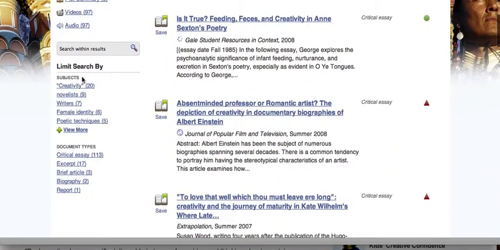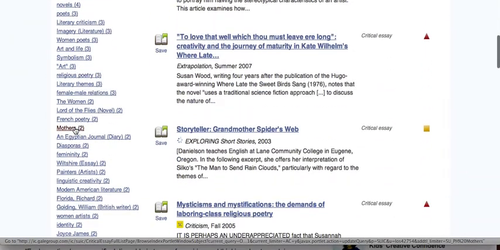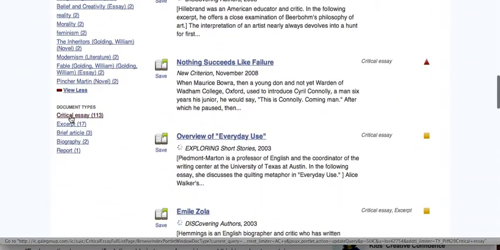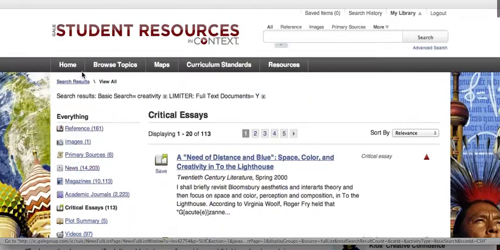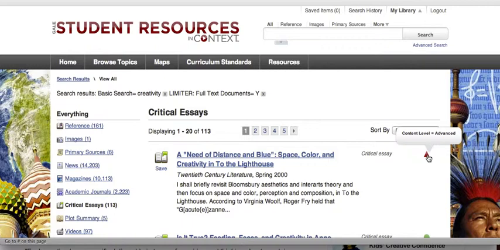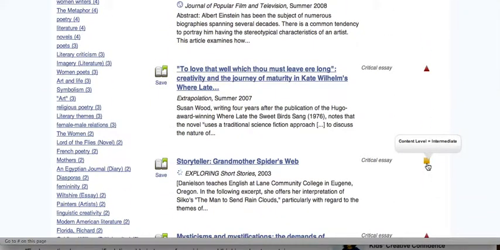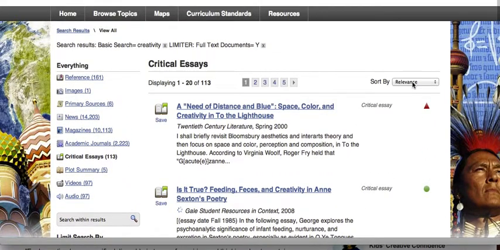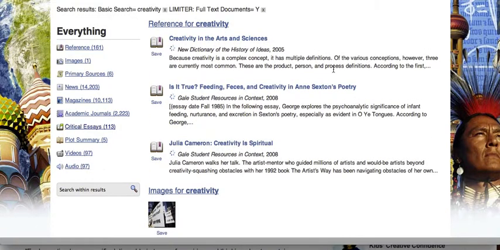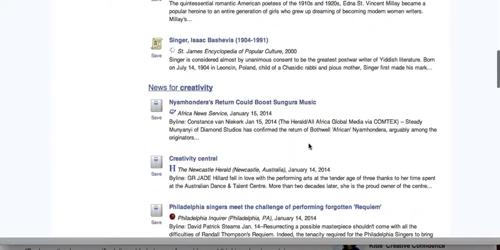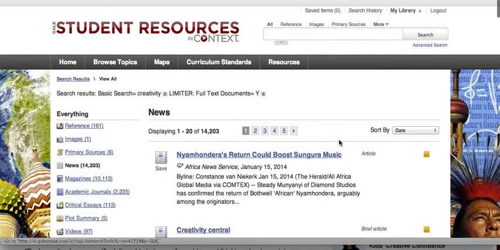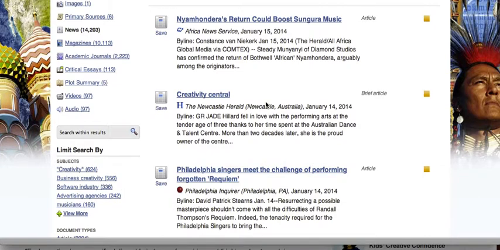They also have ways that you can limit your search by specific subjects or document types. These little icons here show you the reading level. And so if it's a triangle, it's advanced, a circle is basic, and then a square is intermediate. This will sort it by relevance, but if we go back to the original and look at, for example, news, it'll sort it by date there. So again, from most recent to oldest.